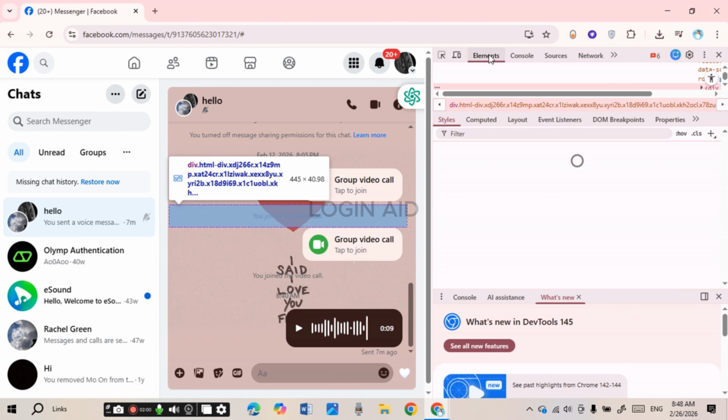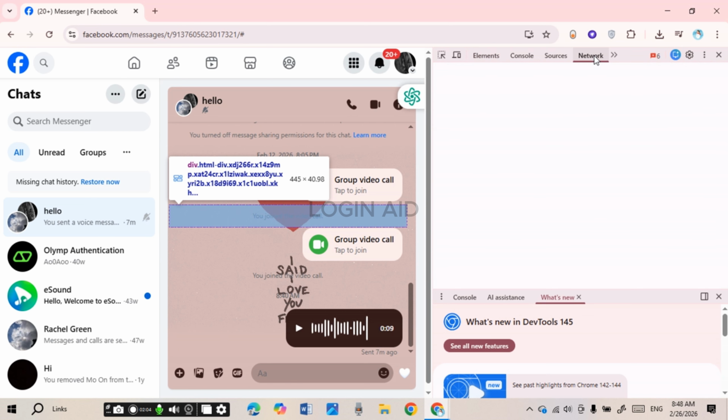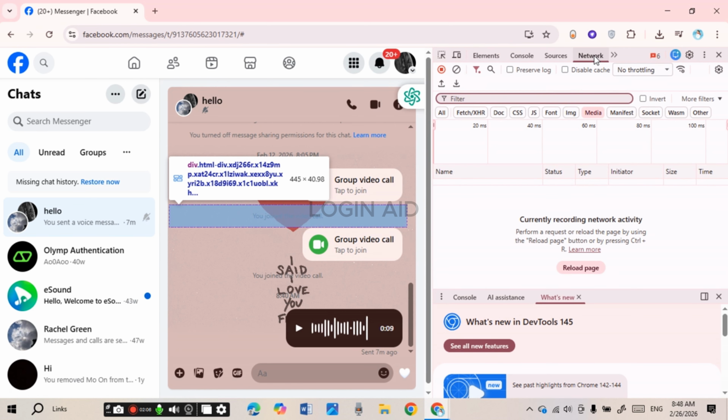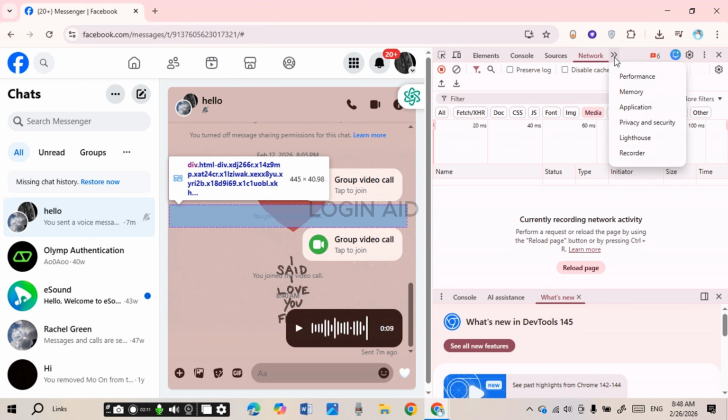At top you'll be able to find various options over here. Click on this option, network, that you can see on the screen. If you do not see the option for network, what you have to do is simply click on this option. After you do that, you'll be able to find the option for network over here. Now after that, what you have to do is click on this option, media, that you can see on the screen.